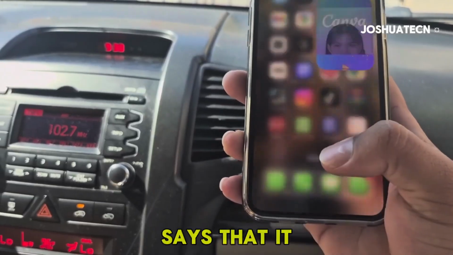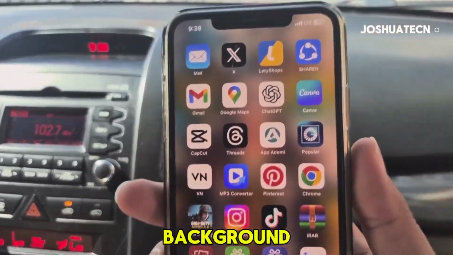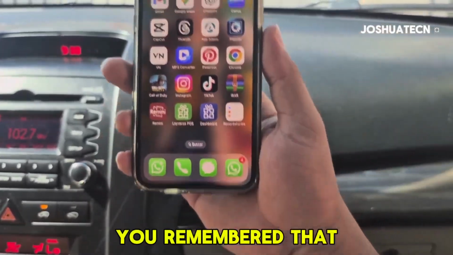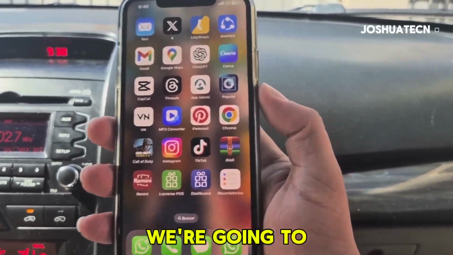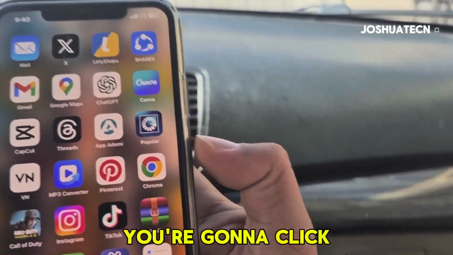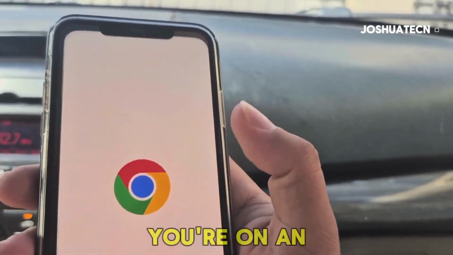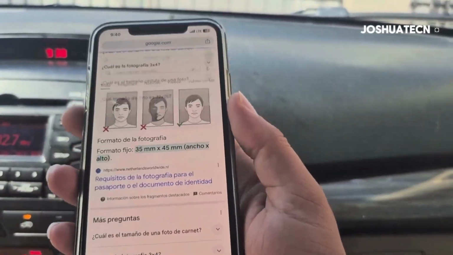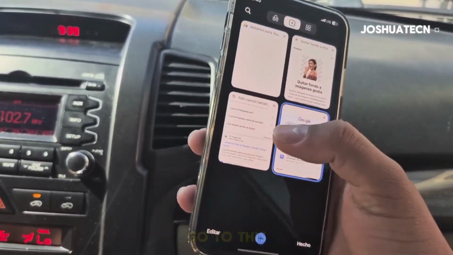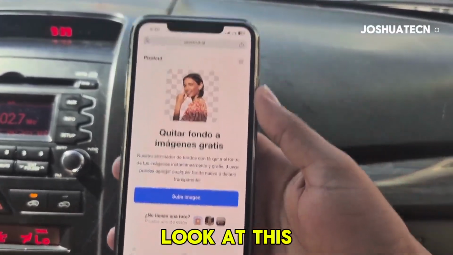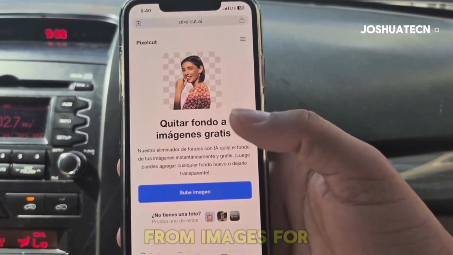Look, it already says that it was saved. Now you remembered that you took the photo with a background, so in order to remove the background, we're going to click on the following. You're going to click here on Chrome or Safari if you're on an iPhone, and we're going to open a new tab. You're going to go to this page that you're seeing here, which says remove the background from images for free.